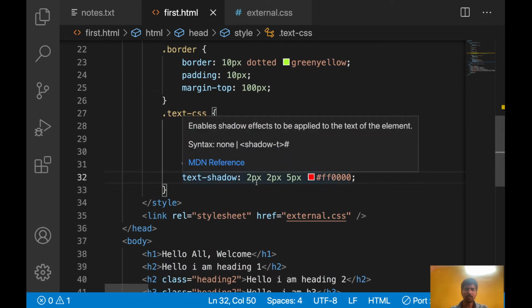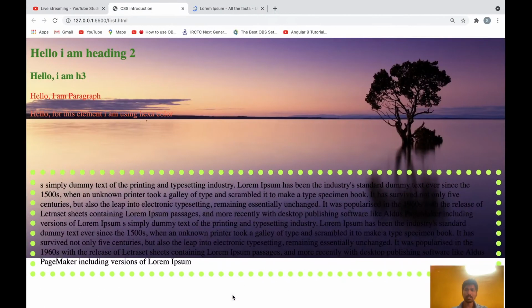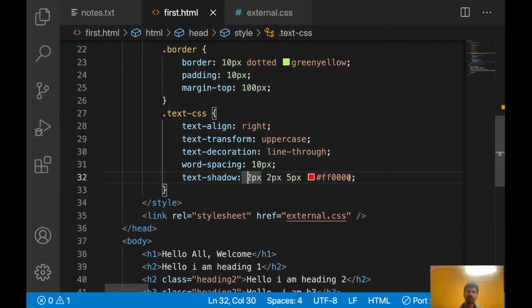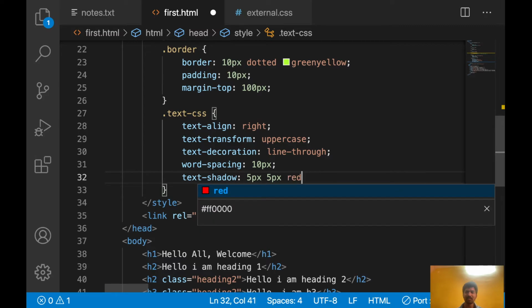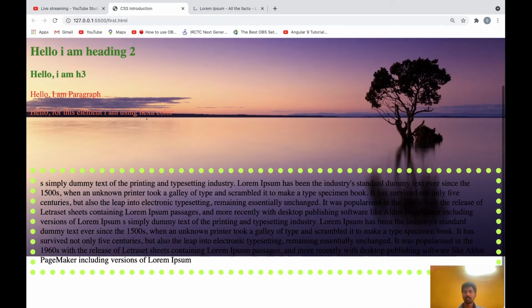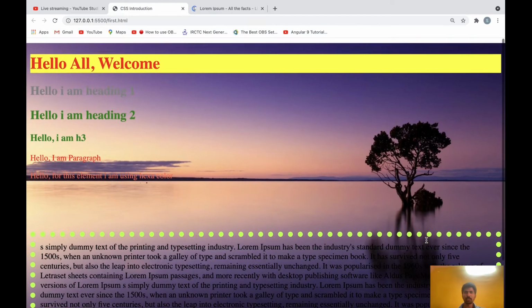Text shadow 2px 2px. Somehow it is not coming. Let's try our own way. Text shadow 5px red. I want to apply red color. Let's see why this one is not coming.